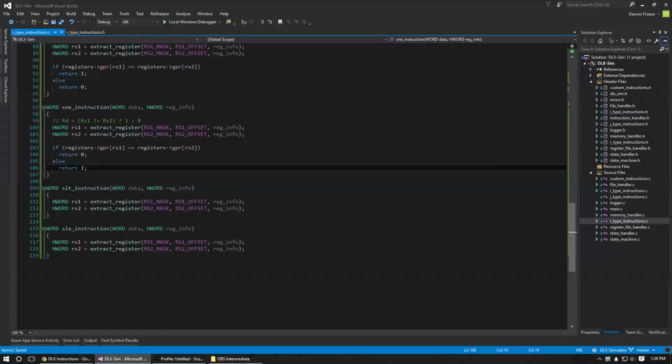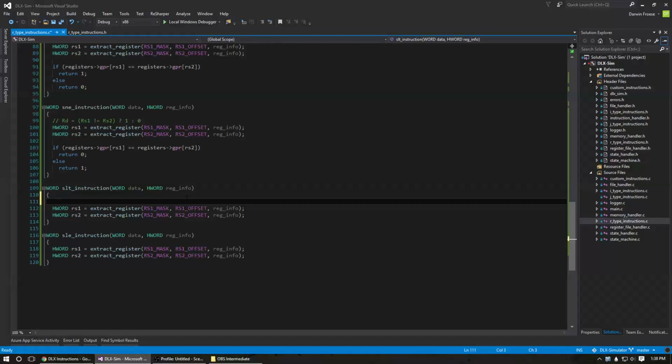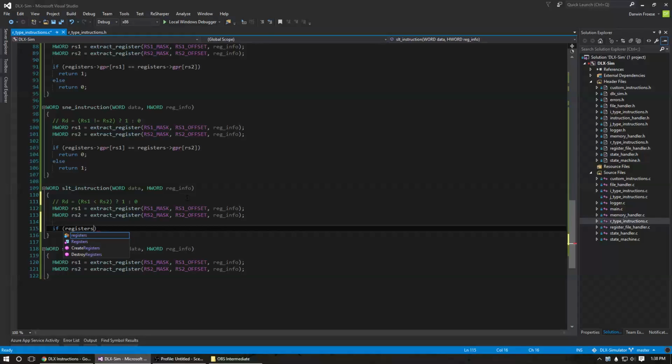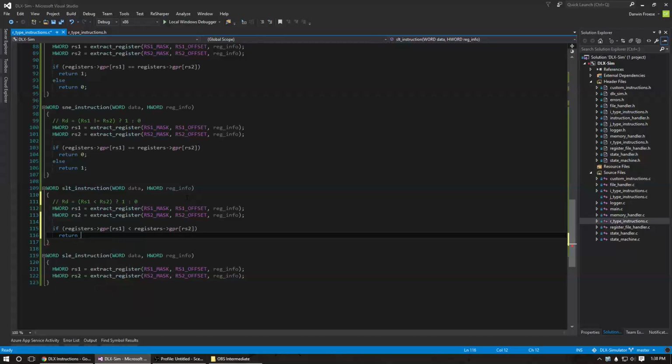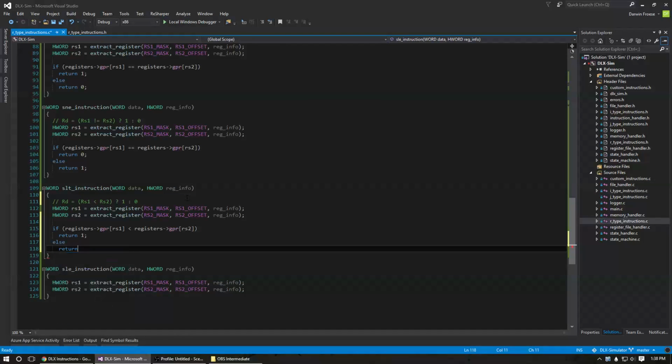And then we have set less than. So this is rd equals rs1 less than rs2, 1 or 0. So we have if registers GPR rs1 is less than registers GPR rs2, return 1, else return 0.